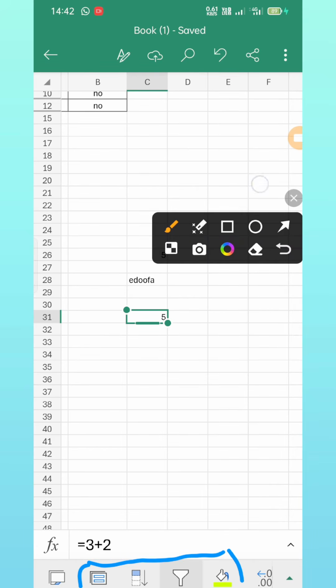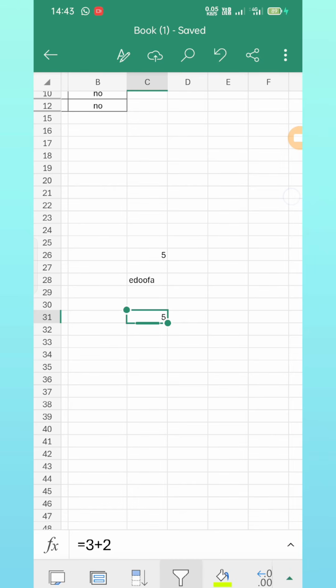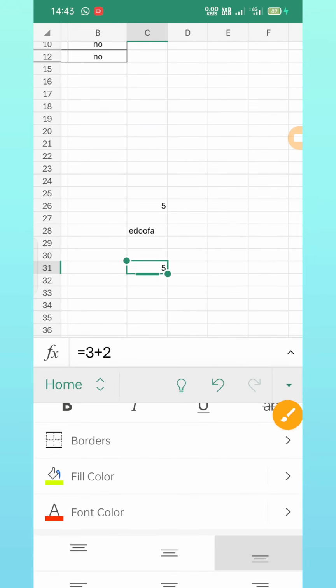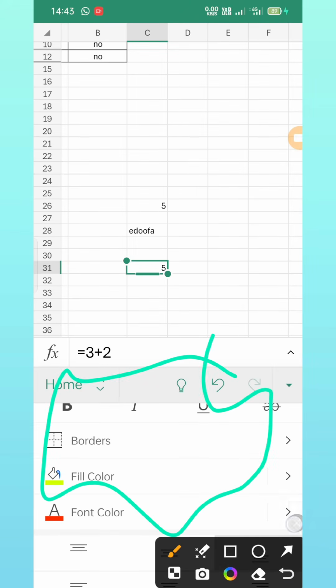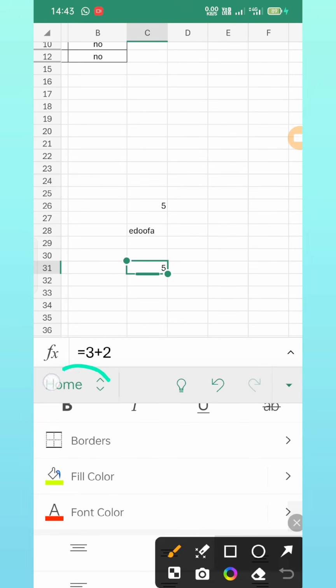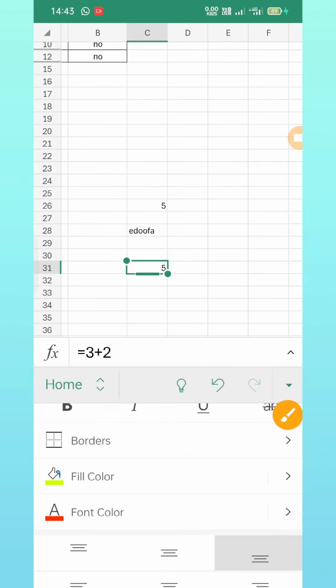Now we have another button. It is a green color button, right? You can see there's a green color button like this, with a drop up arrow kind of thing. This is called the drop up arrow. If you open it, you will see all the menus here. First of all, you have the home button, border, fill color, font color, right? So many things. We will cover them one by one.